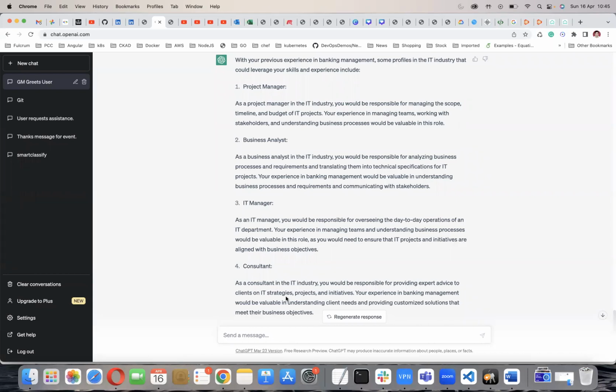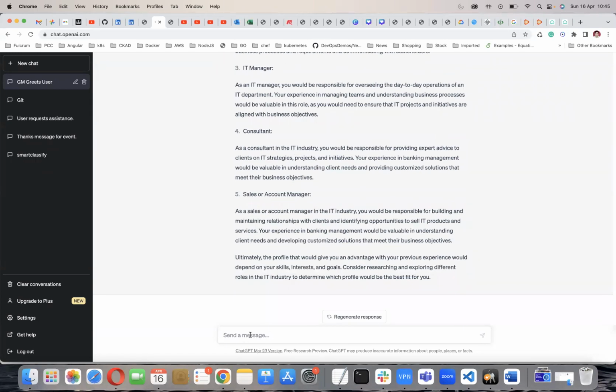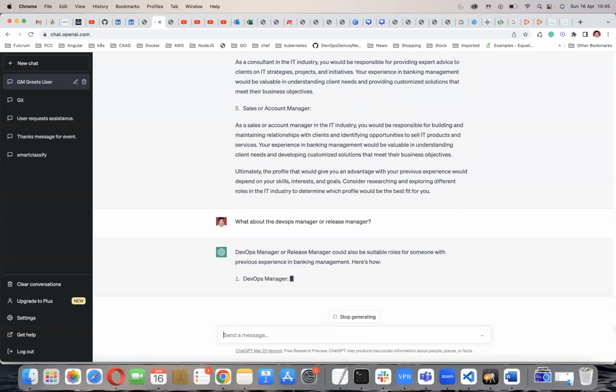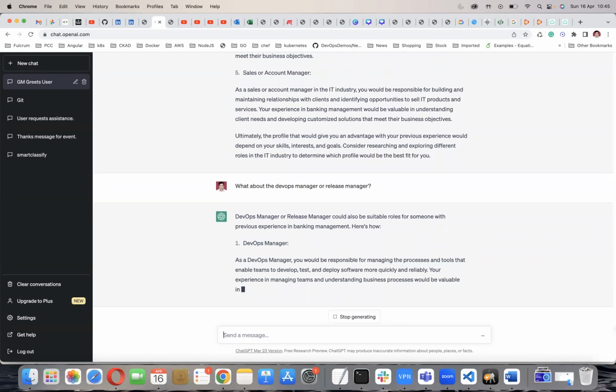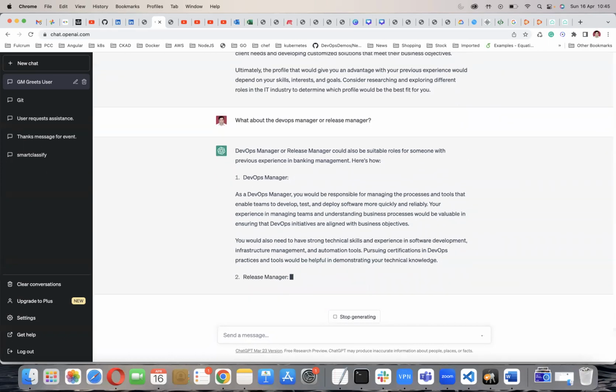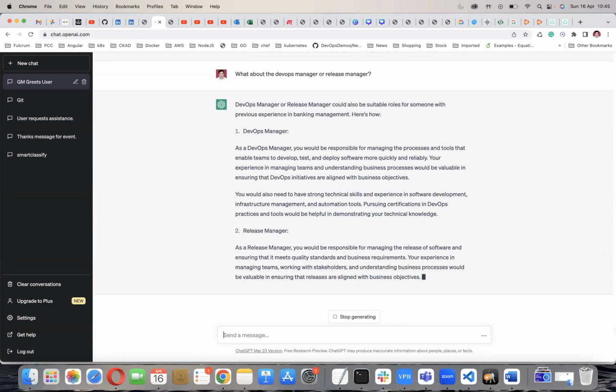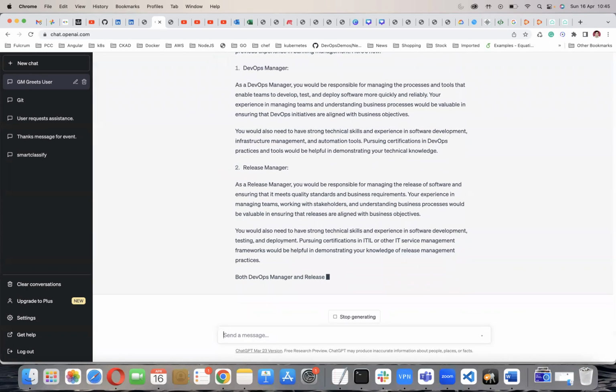But suppose you want to compare the things, right? Okay, in the project manager and business analyst side. And suppose you want to add something, you want to ask a question: what about the DevOps manager or release manager? DevOps manager or release manager could also be suitable roles for someone with previous experience in banking management. So DevOps manager, now you have counseled your career side, right?